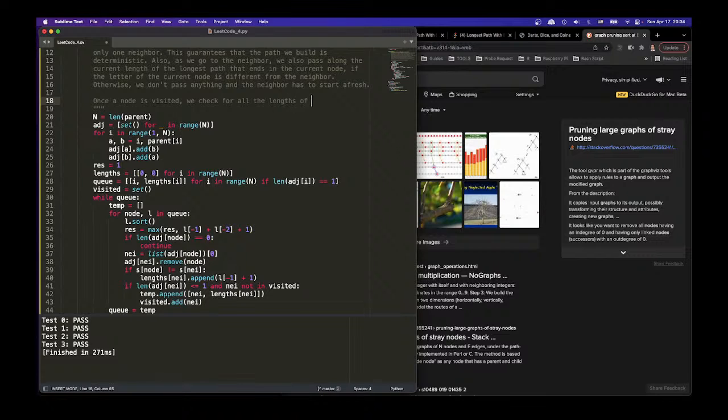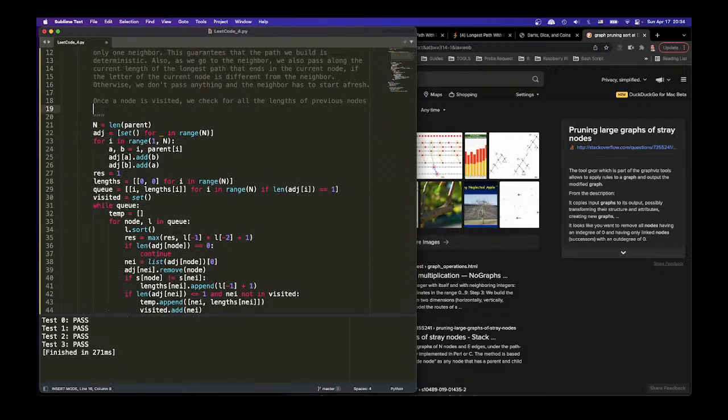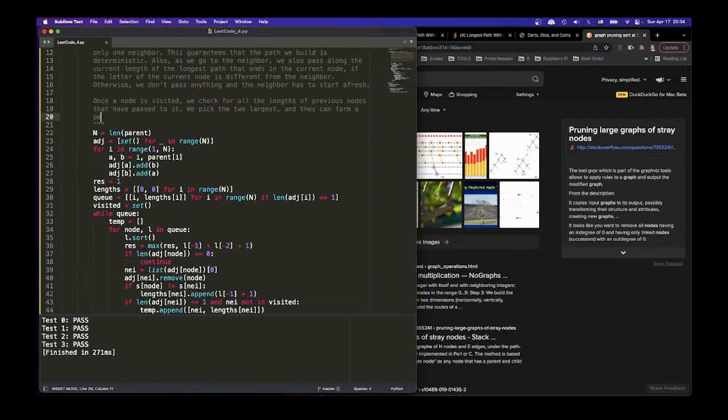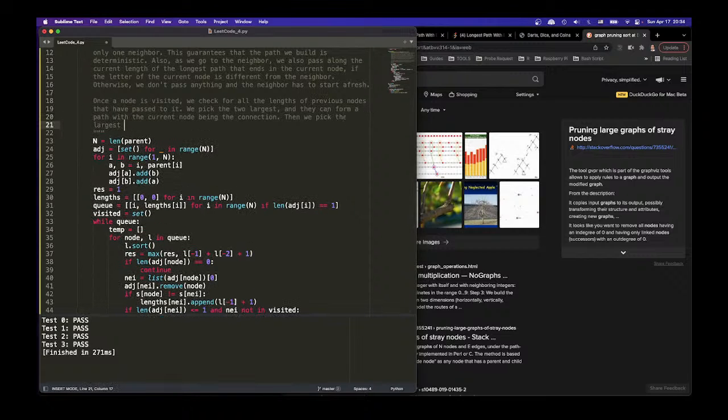lengths of previous nodes that have passed to it. Right. We pick the two largest, and they can form a path with the current node being the connection. Right. Then we pick the largest length as the value passing to the next neighbor.